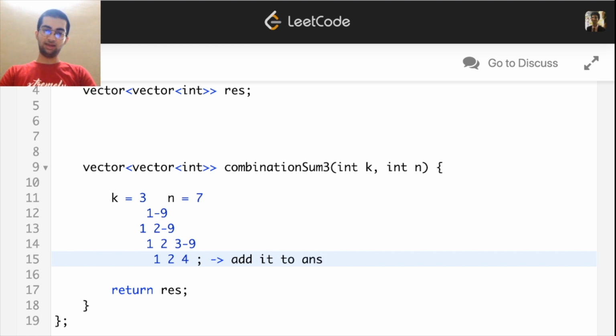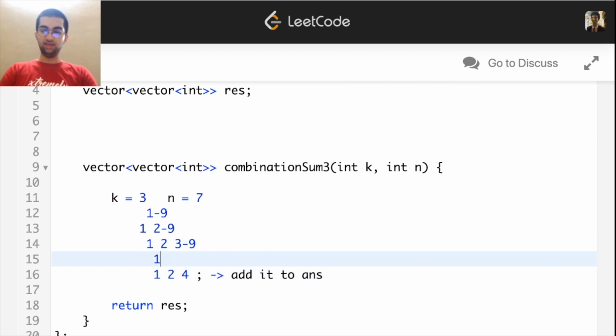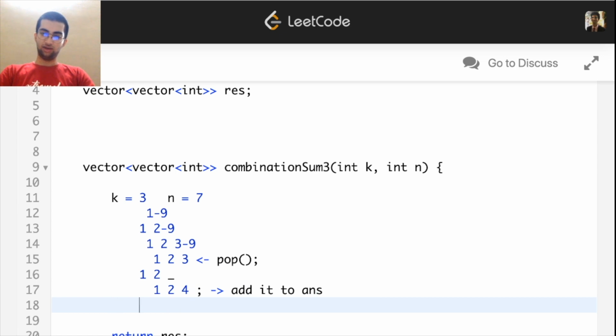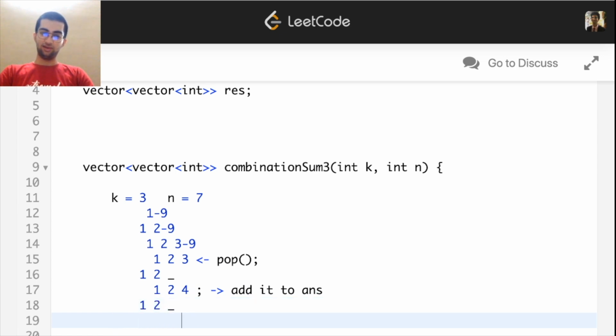right? So basically, first I tried 1, 2, 3. It was not successful. So what I did here was I popped this value. So I deleted this 3, right? And then again I went back to the previous call. So you can see the indentation. The previous call, I went back to it and I had 1, 2, blank, right? So in the blank, then I put 4 and it was successful, so I added to the answer. Then again I would go back one call to 1, 2, blank, but now I would start from 5. So I would check 1, 2, 5. Again, not possible, so it keeps recurring like this.